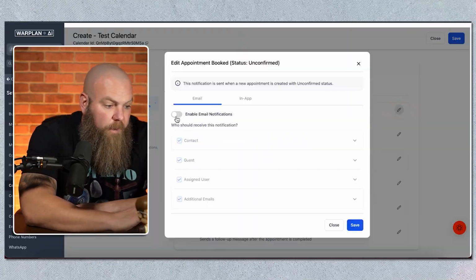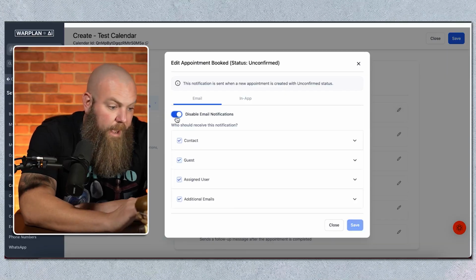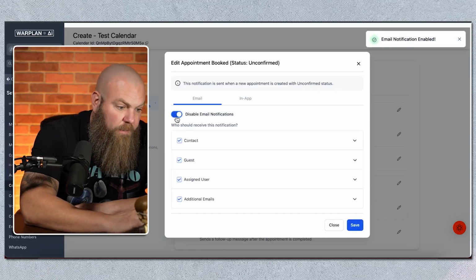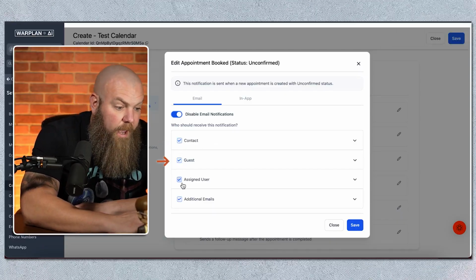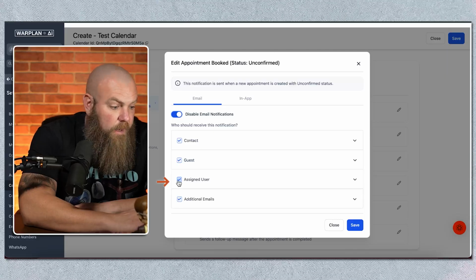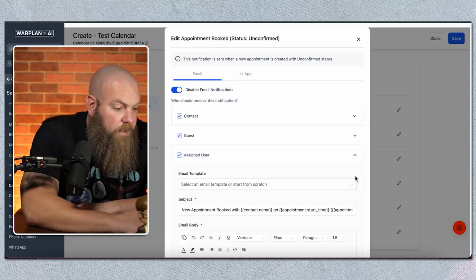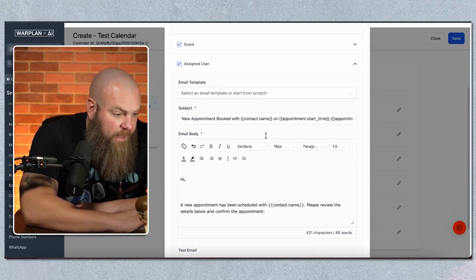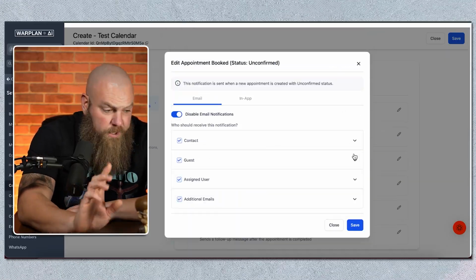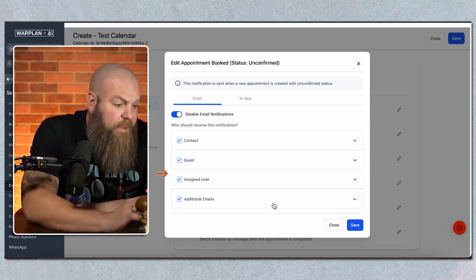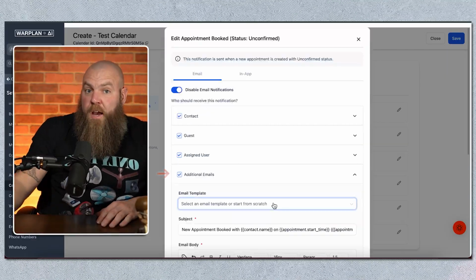If you want to have emails go out to you and to them, you would enable email notifications. Yeah, I want it to go to the contact, I do want it to go to the guest, and I want it to go to an assigned user as well. You can open these up and look at the template that it sends them. You can customize those if you want, or you can build this in automations too, which we cover in another video. Additional emails may be to a VA as well, or someone else that needs to be on a call, a sales manager. There's all sorts of reasons why you might need to put that on there.